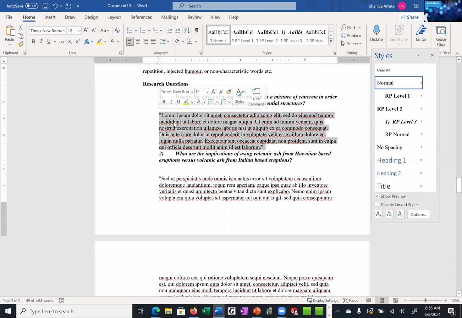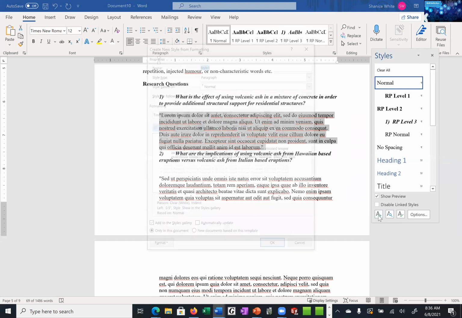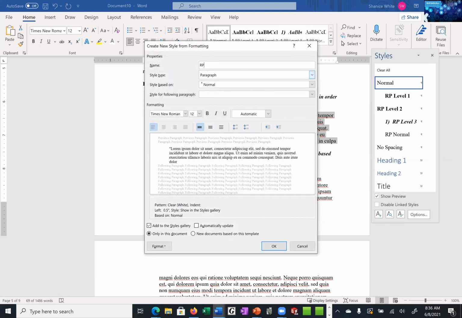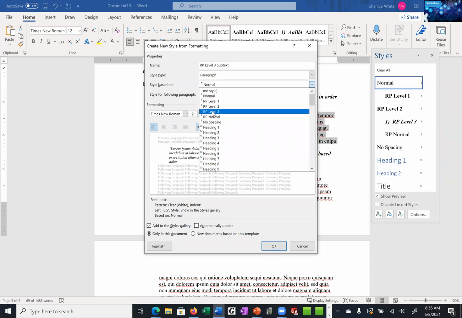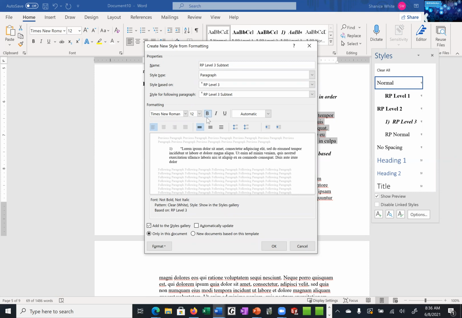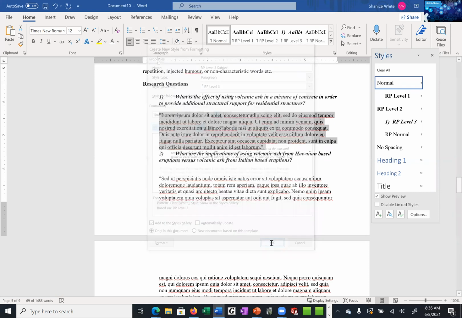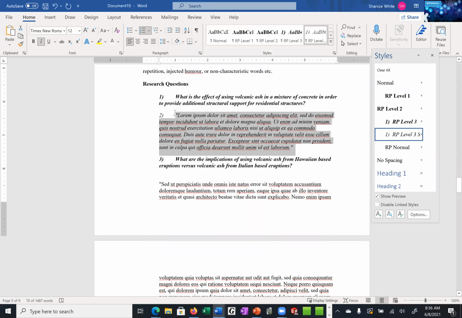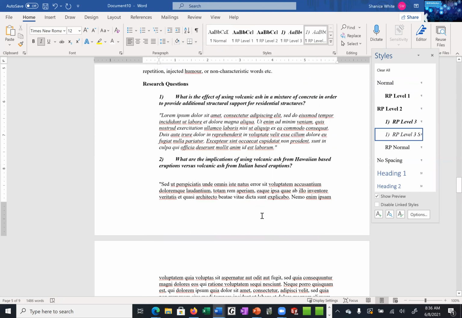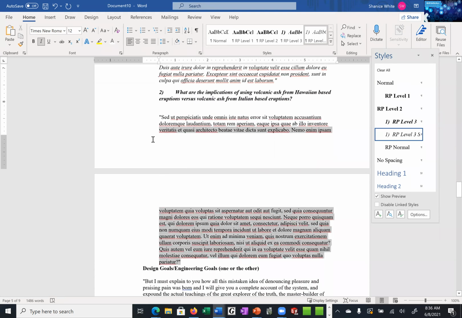I'm going to create a style for this as well because I have this italicized in my other document. So let's go ahead and put RP level 3 subtext, I guess. And I want this italicized. It's not going to be indented. I want this to be based on RP level 3, right? So I'm going to remove the bold, but I want it to be italicized. And I think that will give me what I want. All right, but I don't want it numbered. There we go. And so then I'll do the same thing here.